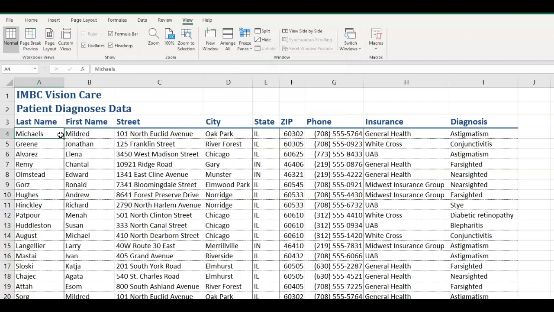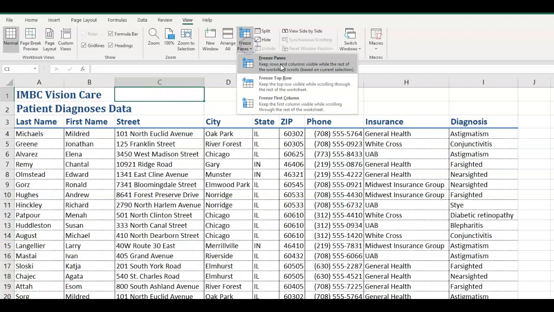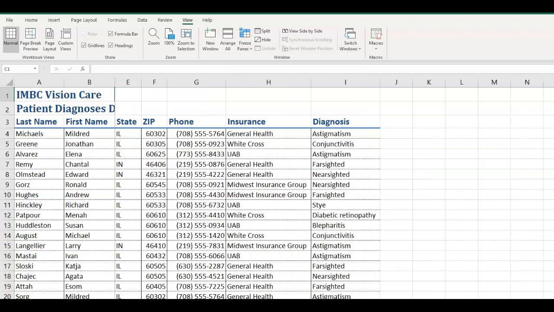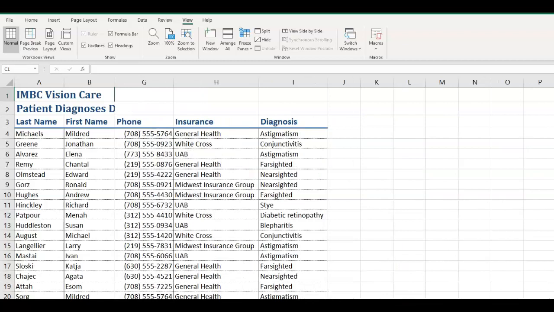Unfreeze panes. For whatever reason, let's say I just needed columns A and B. I go up to row 1. Whatever's to the left of my selected cell, those are the columns that will freeze. Freeze panes. Again, you can see columns A and B, or the last name and the first name column, staying on the screen.